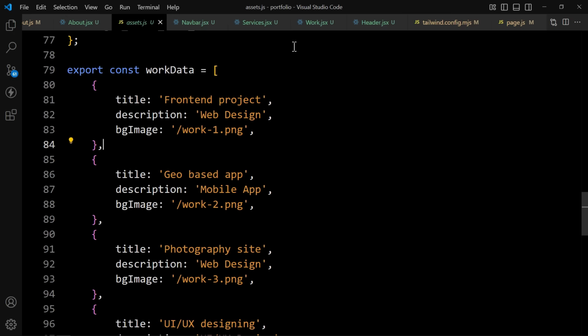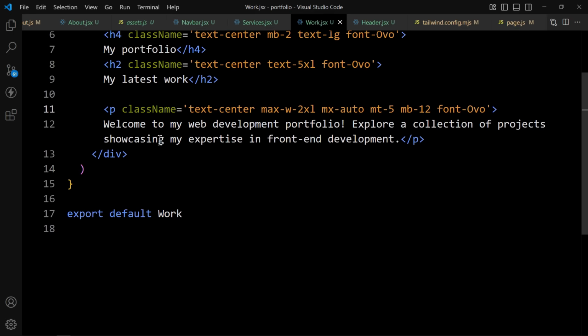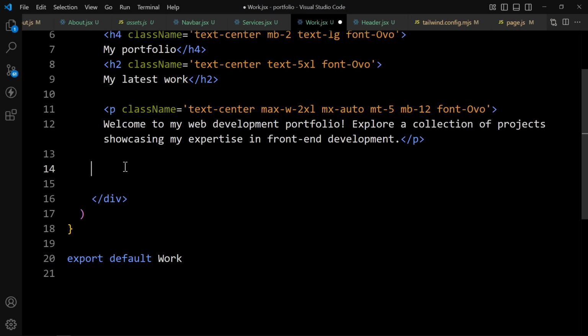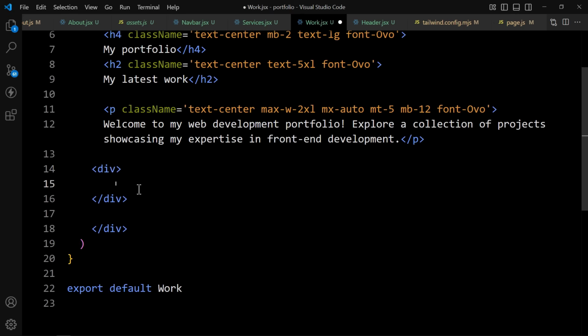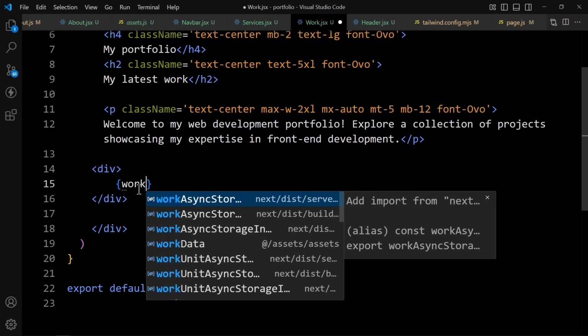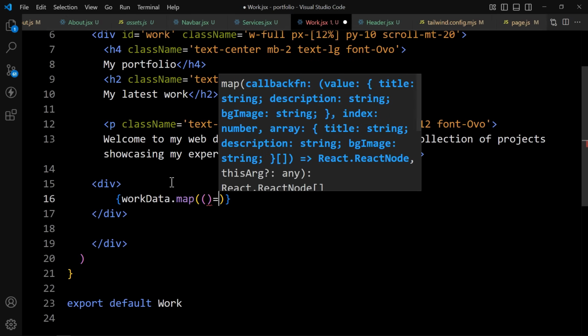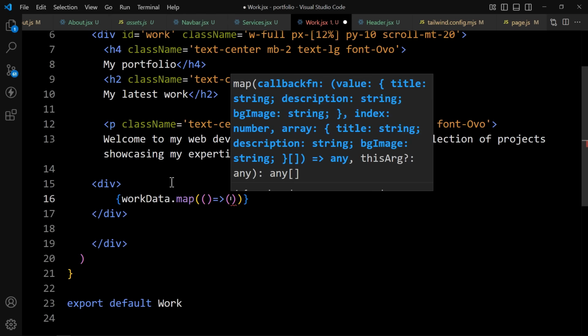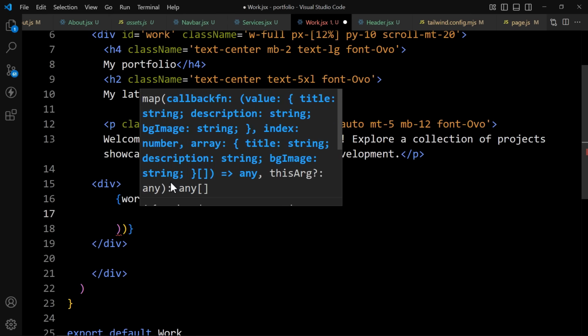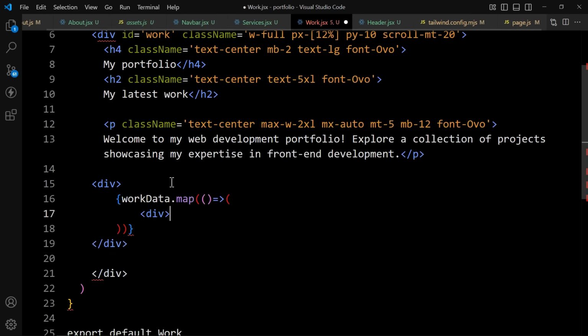So just come back to the work file, that is work.jsx, and after this description we will add the space, and here we will add the div, and in this div we have to display the work data. So we will add curly braces, work data from assets file, then we will add the map method, and here we will add the arrow function, and in this arrow function we will add one div, so it will return a div.